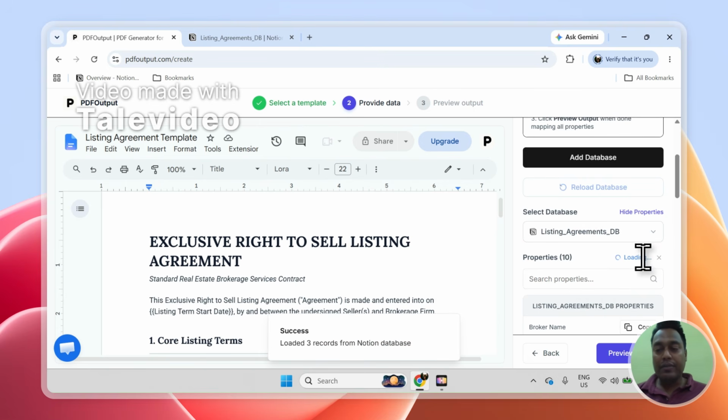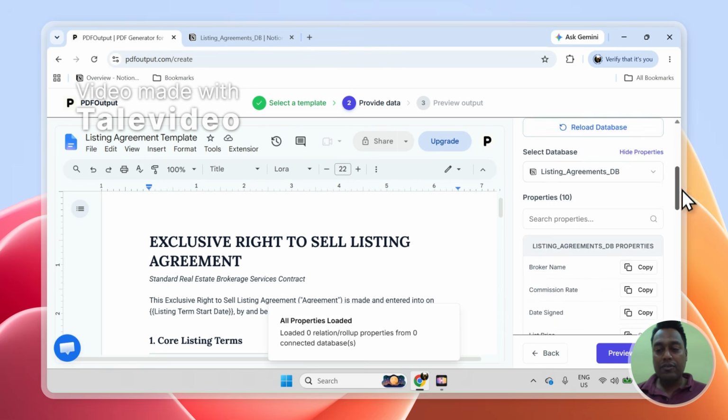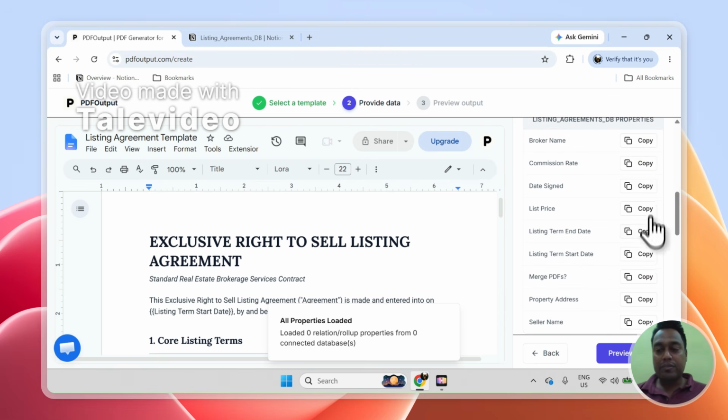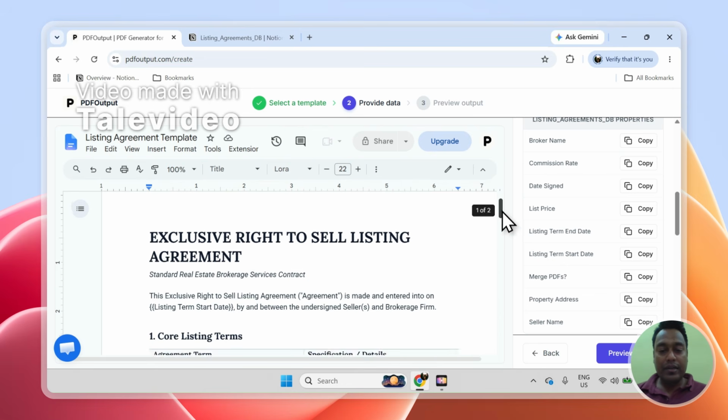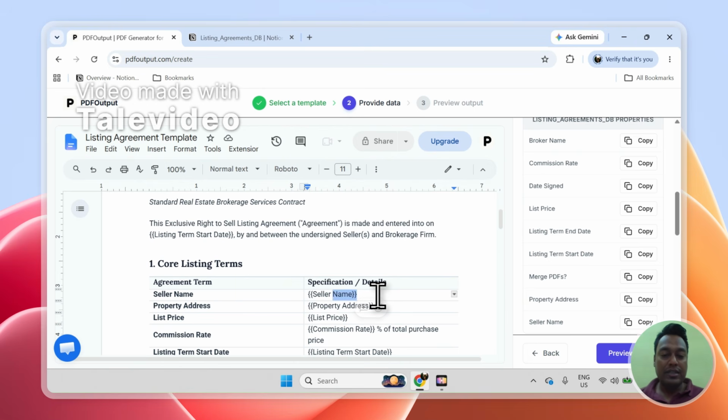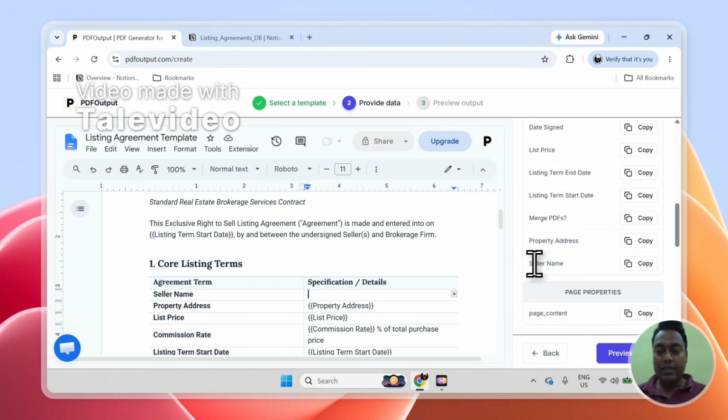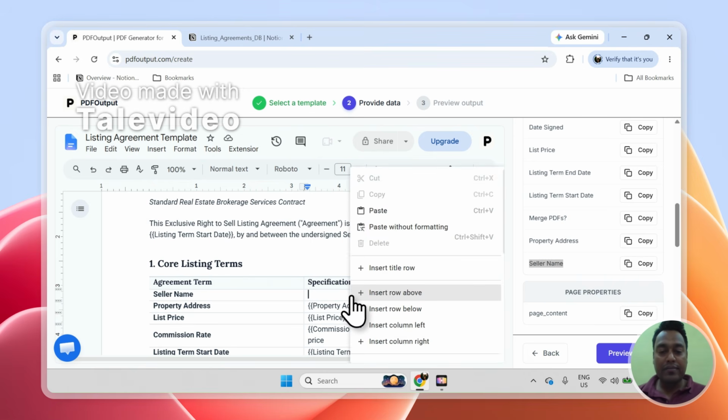It will load all the properties of that particular database. And then I can add all these properties one by one onto the document on the left side. Just to show an example, let's say we do not have any information for the seller name, and I want to add a seller name over here. So I can simply find the seller name information from here. I will just copy it. It will copy this placeholder. I will go to the document and simply paste it.